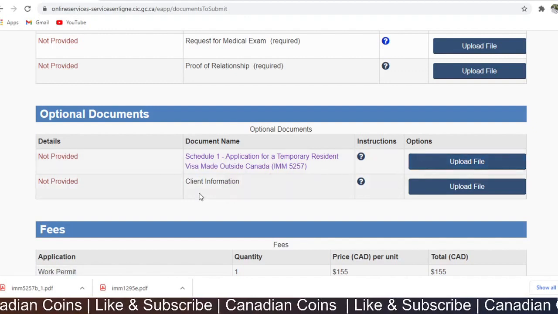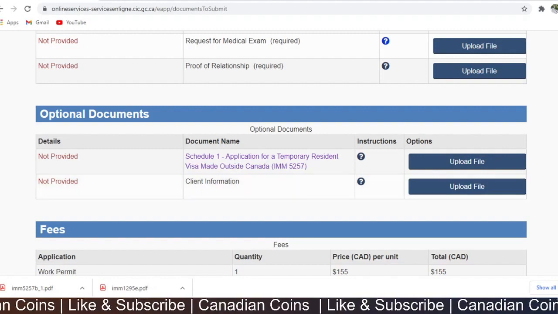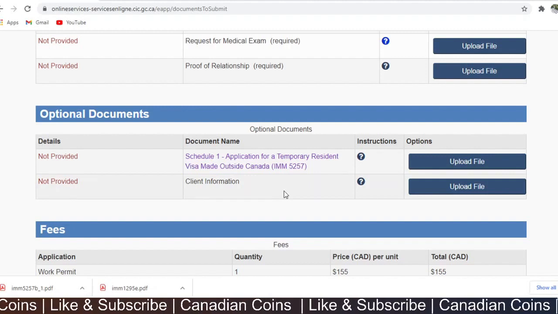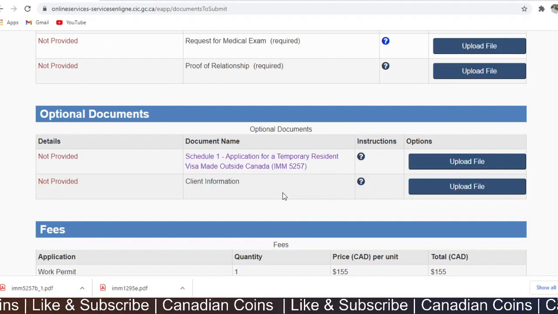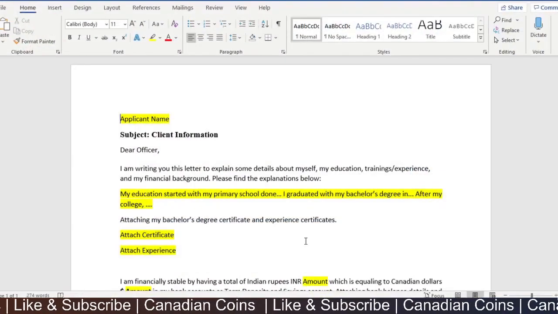And next one is the client information. This is the place where I gave more information about myself. I have created a letter for that, and I have given that letter in the description. You can find it, download it, and use that as your reference for creating your client information. I will show what I did for mine.